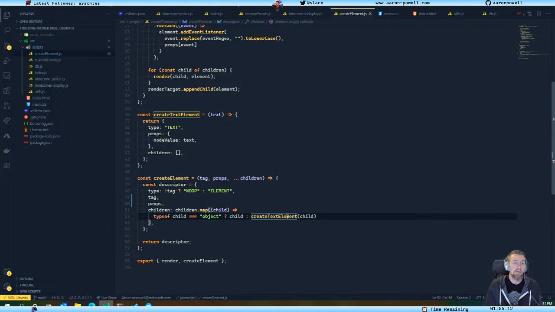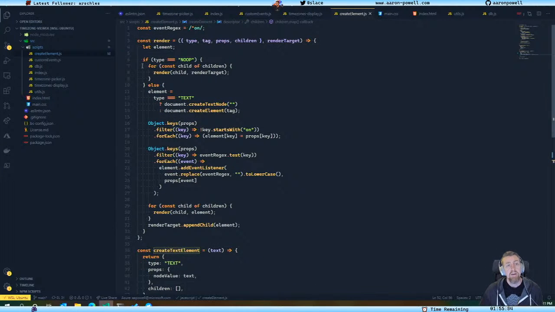So we have a slightly separate descriptor for when we're doing a text element, so that in our render function, if it's a noop, then we'll just render out all the children of that, because we're just assuming that there's only children. We don't care about anything else. Otherwise, if it's a text, we'll create a text node, or we'll create an element for its tag, and then go over the props and events, and then finally render out any of its children.